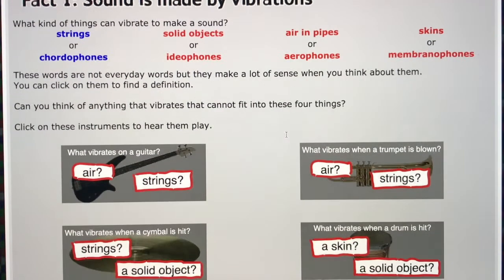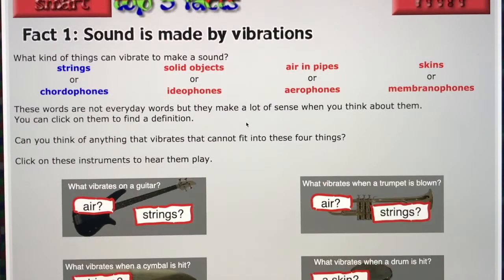Okay, so these are not very common words, so you might want to say them just to get used to them. Chordophones, idiophones, aerophones, membranophones.